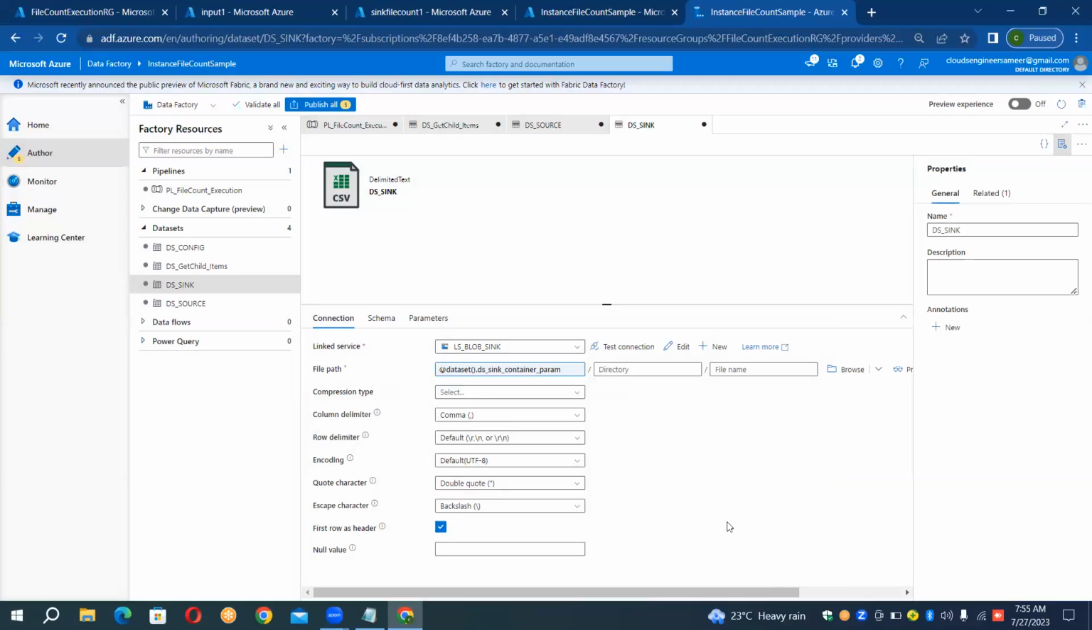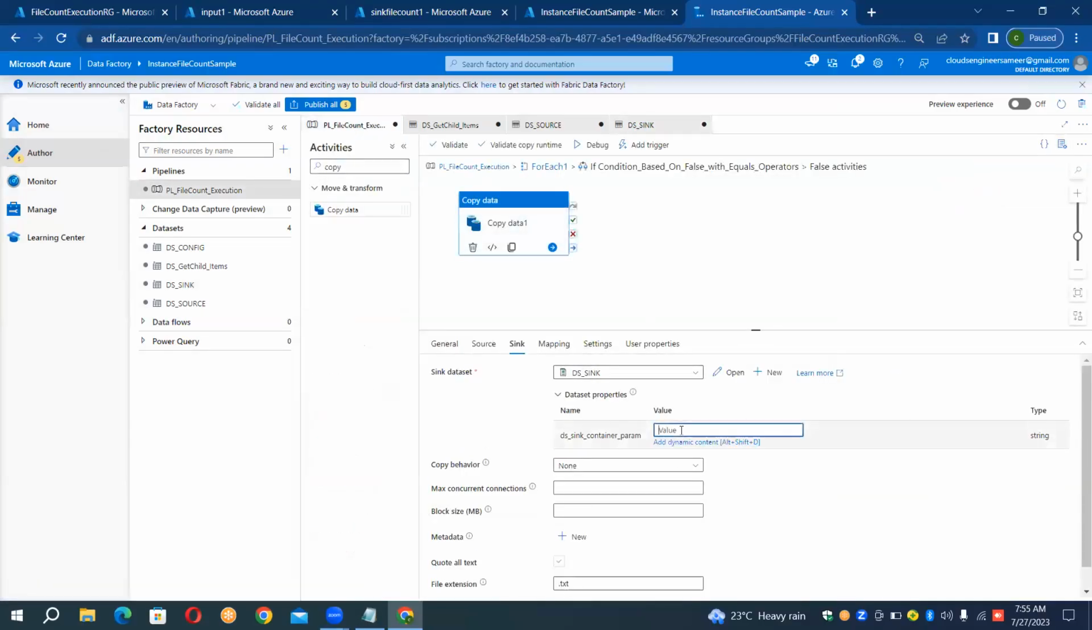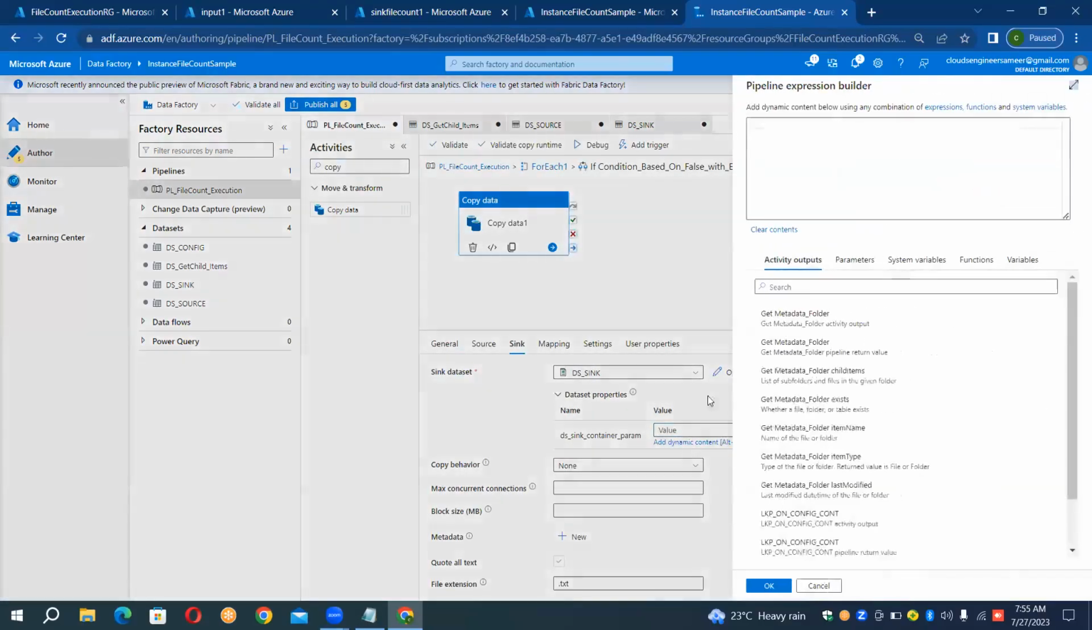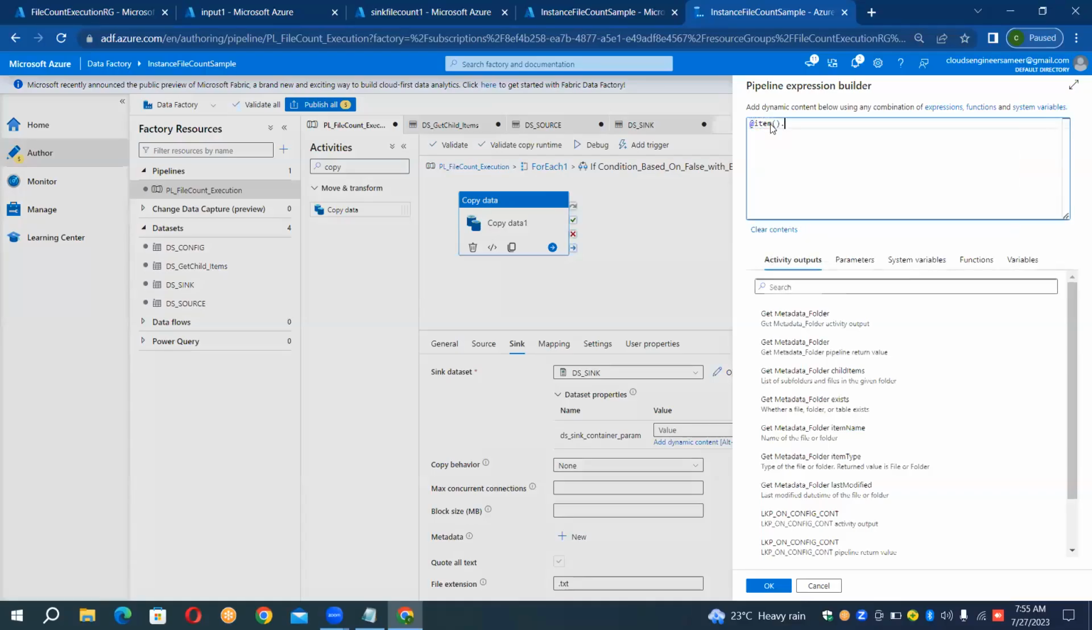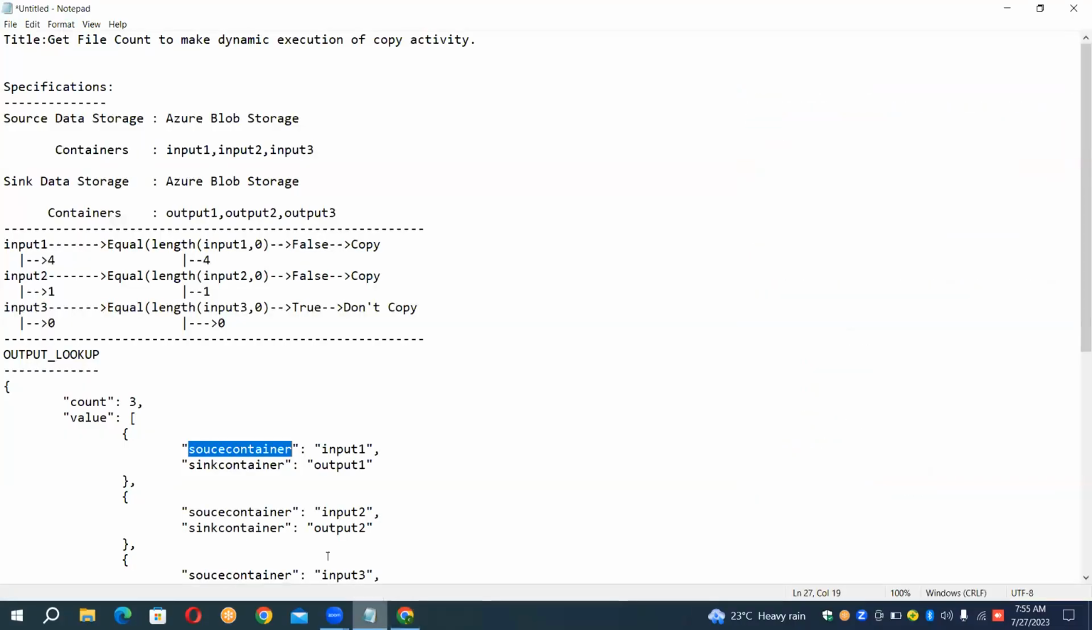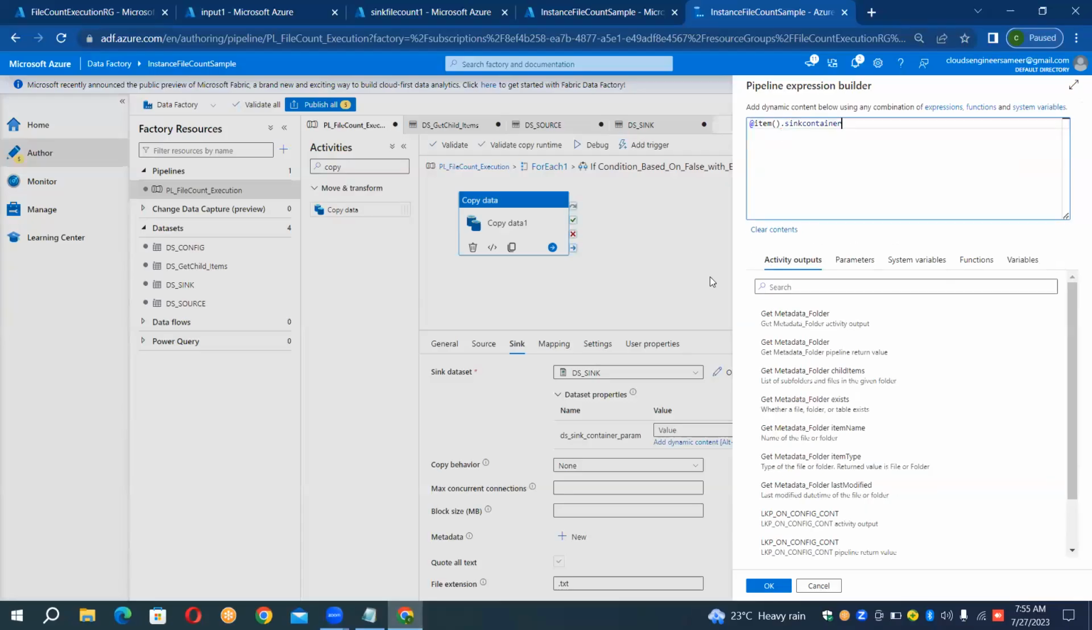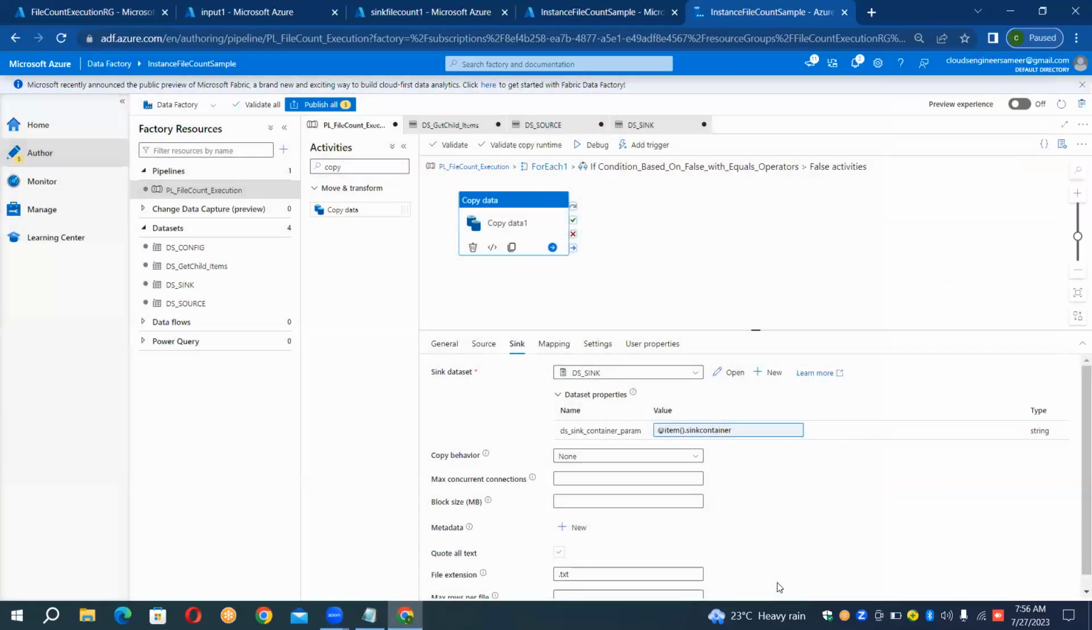So go to the values in the pipeline and now give the value here. Same story again. Add dynamic contents. So I'm using at the rate item directly. I'm typing it, hard coding it instead of using this item, guys. Dot sink container. You have to use this time. Sink container means output 1, output 2, output 3. So just use it here. Fine. So click on OK. Everything is fine, guys, now?